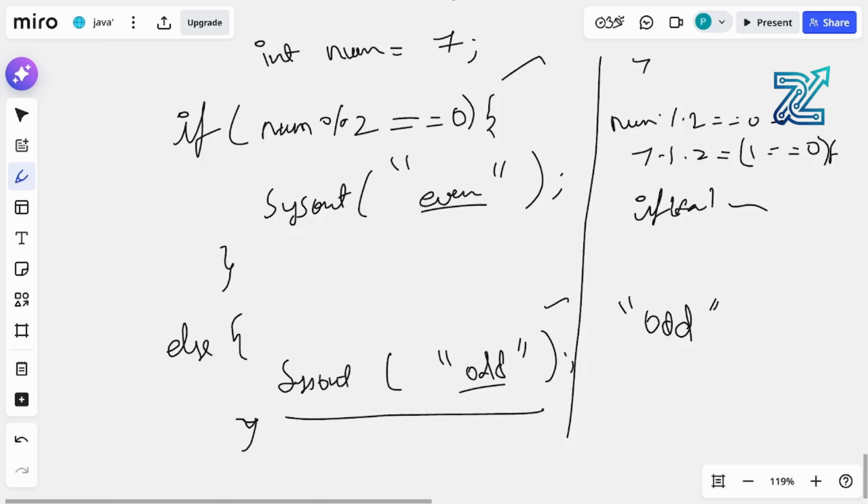If I choose 8 instead of 7, then 8 modulus 2 will return 0. Then 0 equals 0 is true. So if true, this true block will be executed. We will do that code in Visual Studio Code. First we will see the if conditions. After that we will do the if else conditions.